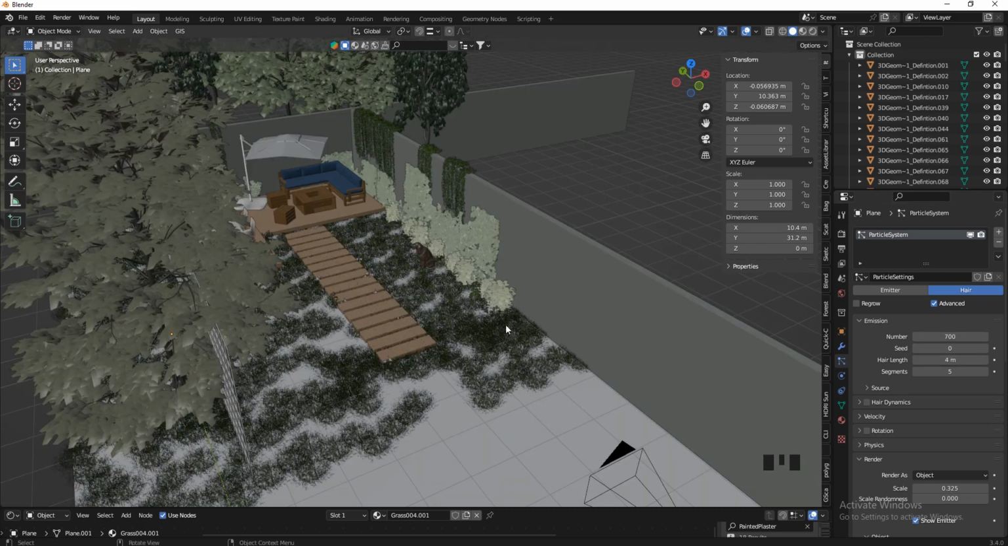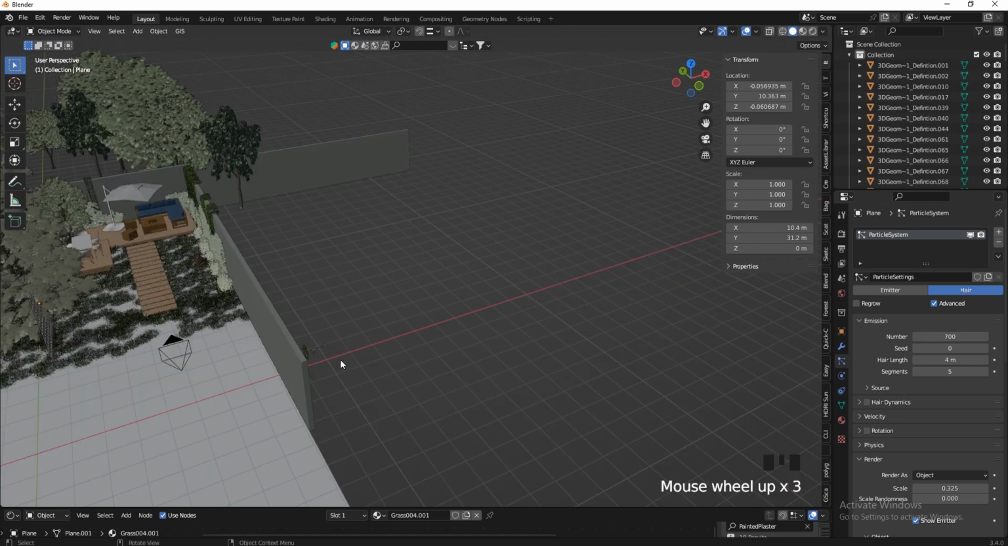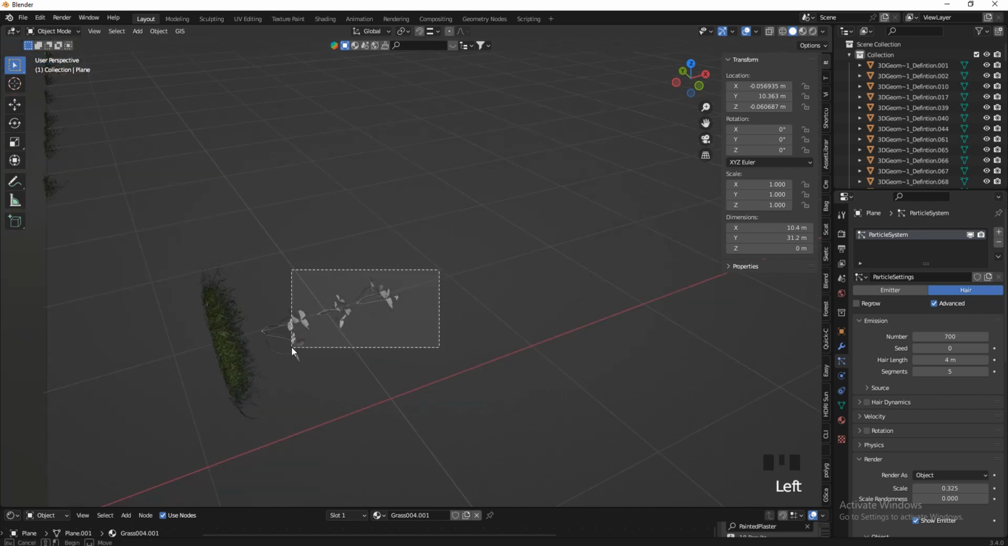After this, let us create another particle system for the weeds. As you can see, I have another weeds. Before that, I'm going to select them like this, press M, and then select create new collection. And I'm going to name it weeds 1 like this, and click OK. Now they have been moved to a new collection which is called weeds.